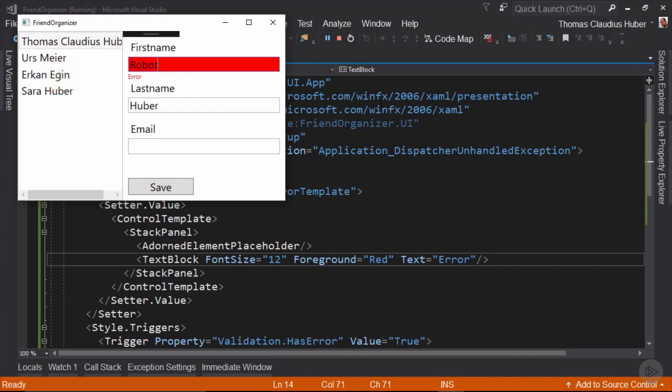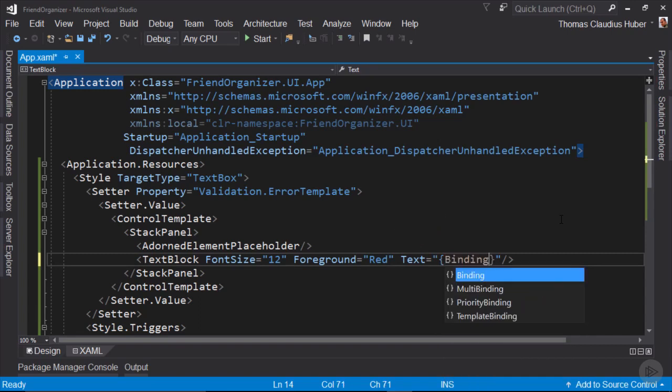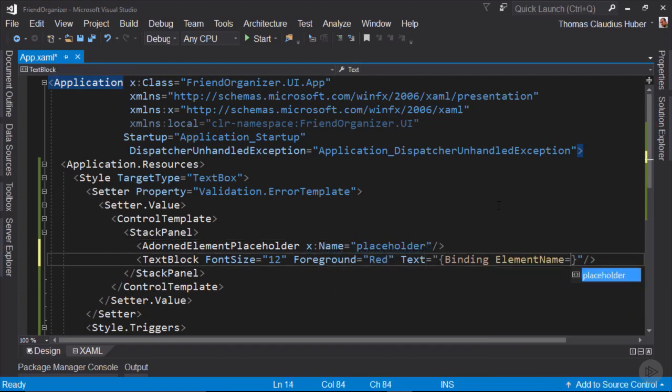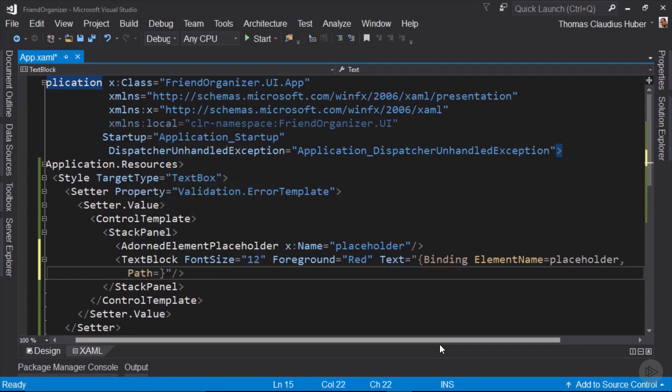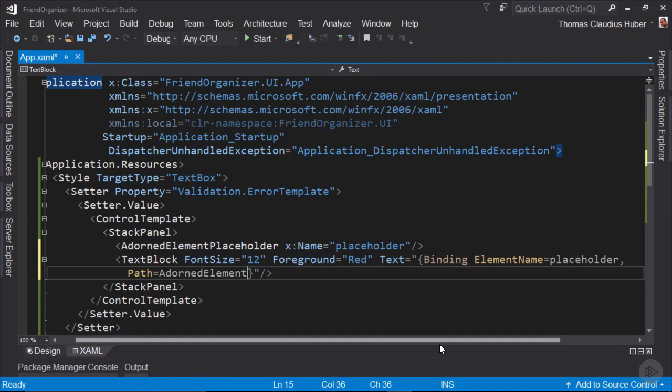Now let's see how we can display the real error. So for the text property, we also need to create a data binding. And we can bind now to this adorned element placeholder. So we can just give it a name. Let's call it placeholder. On the binding I use the element name property and I want to bind to the placeholder element. And now let's define the path property. The adorned element placeholder has an adorned element property. This property will contain the text box that is used by that placeholder.